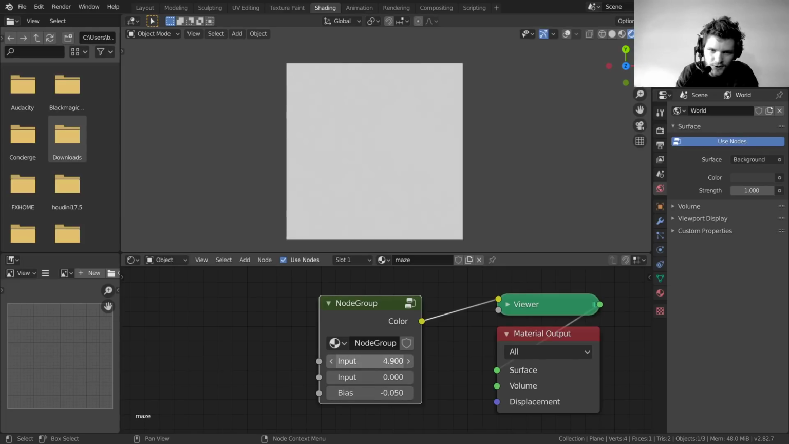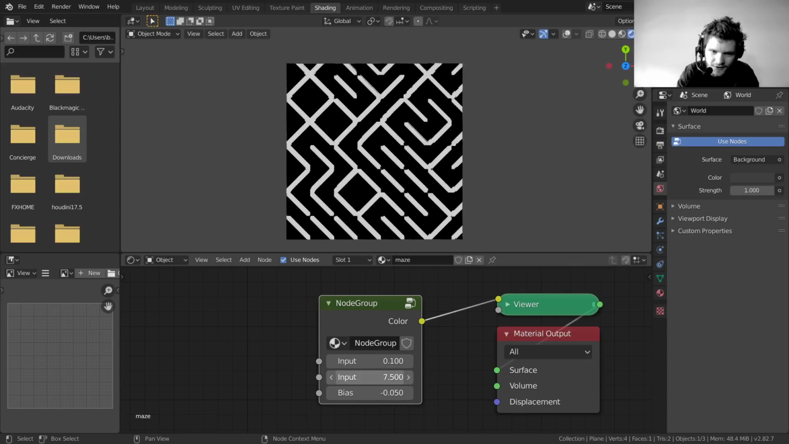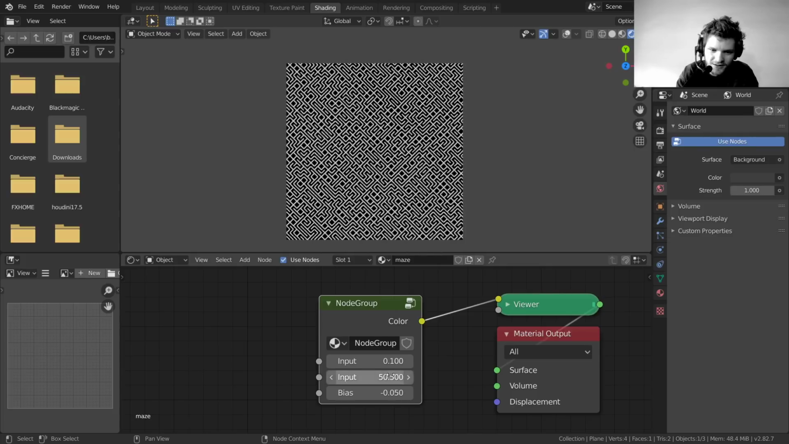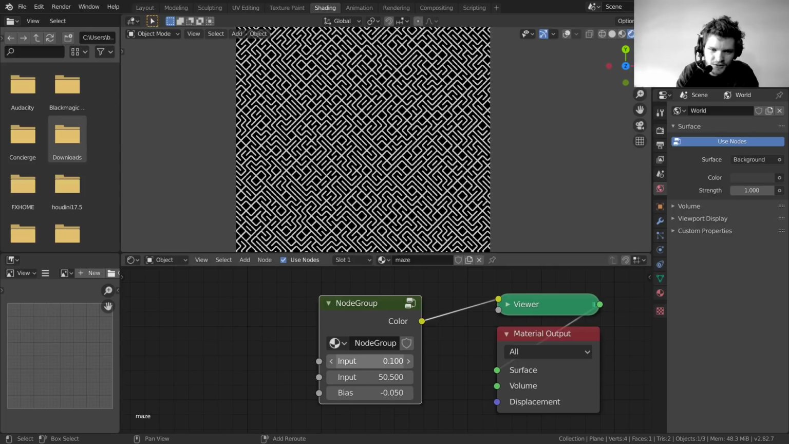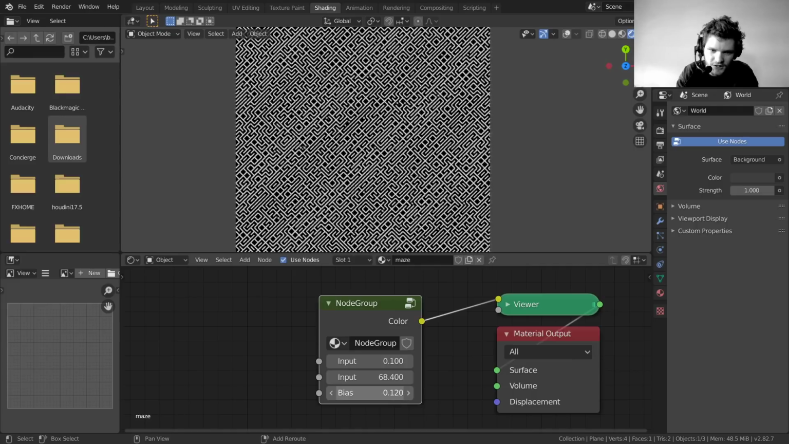Now we want to make it a bit bigger. Forget which one's which. I think the issue is one of these is thickness. And there we go. If we made our thickness too big, it would have made everything white or everything black. So it probably makes sense to name these, which we'll do in a second. But it looks like this first one is our thickness. The second one is our scale, and this third one is our bias, which kind of works like our seed.